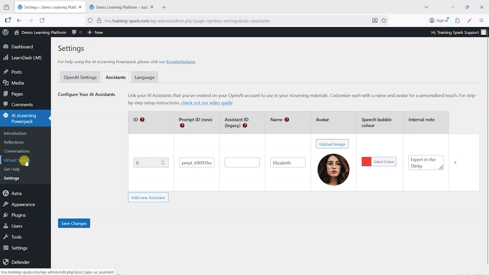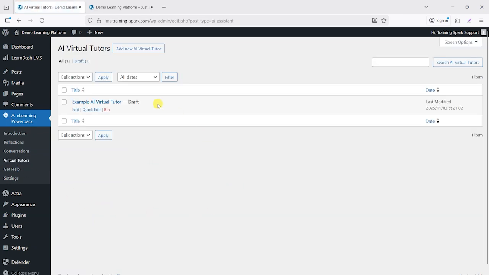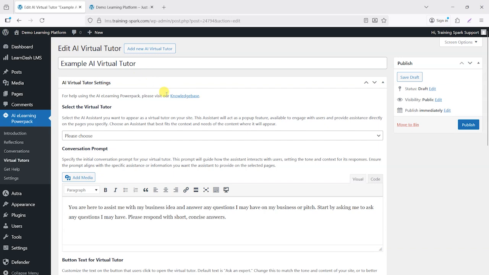So to do that, we can head to Virtual Tutors. When you first install the plugin, you'll see an example here, which is set as draft. As part of this video, I'm just going to edit this one and use that, but you can equally add a new one from scratch if you want to. So I'm just going to click into the example AI virtual tutor.